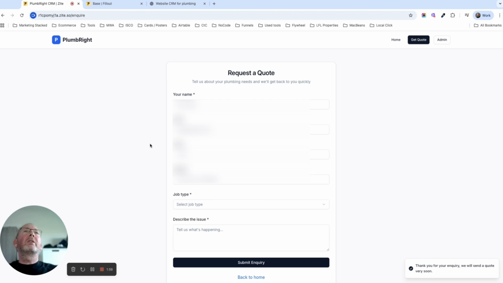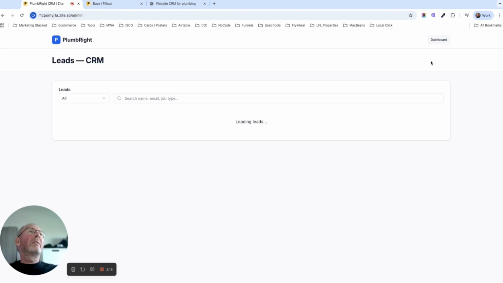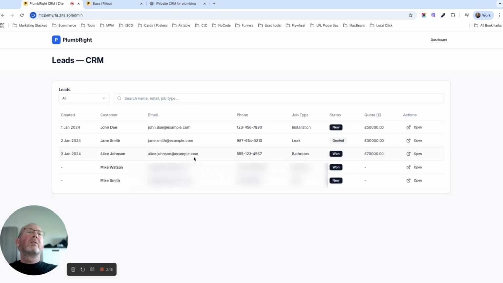So where did it go? Where is the data? It's being stored in Zite's internal database in this instance. I would maybe consider using Airtable if I was building this for myself, because Airtable's got some more built-in automations, etc. But if I go back to the admin section of the website, here it's loading the details of people that have already filled in the database.